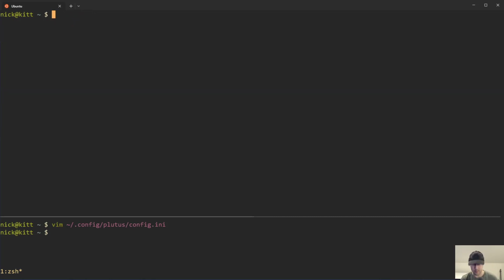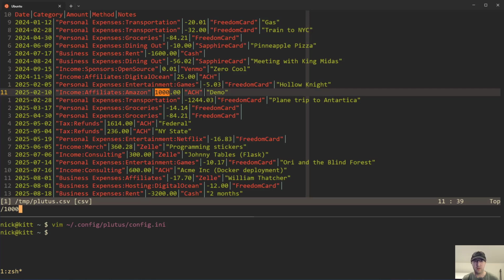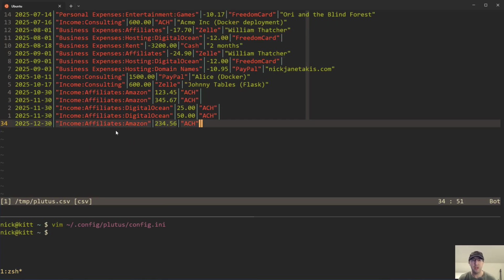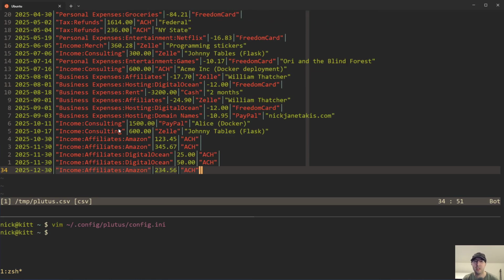And now if we take a look at the file again, we can just do a search for 1,000. There it is, nicely in the spot it needs to be. There's a demo one. And you can also see down here, those empty spaces were removed. Basically, for any command that you run, it will just ignore empty new lines like that. So that's pretty nice.